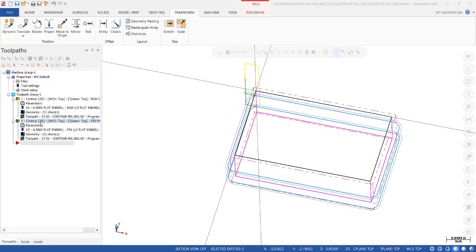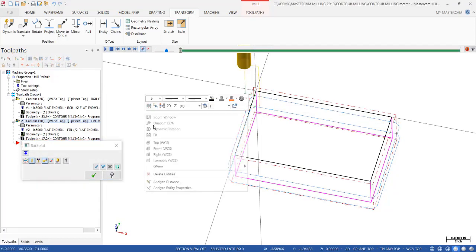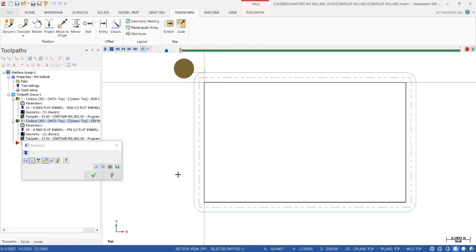Now when we backplot, make sure there's only a check mark in the folder right next to the operation that you want to backplot. If both of them have a check mark on that little folder, then it's going to show you the rough and finish passes. So only select the folder that you want to backplot. So then we select backplot selected operations, and let's look at that from the top.